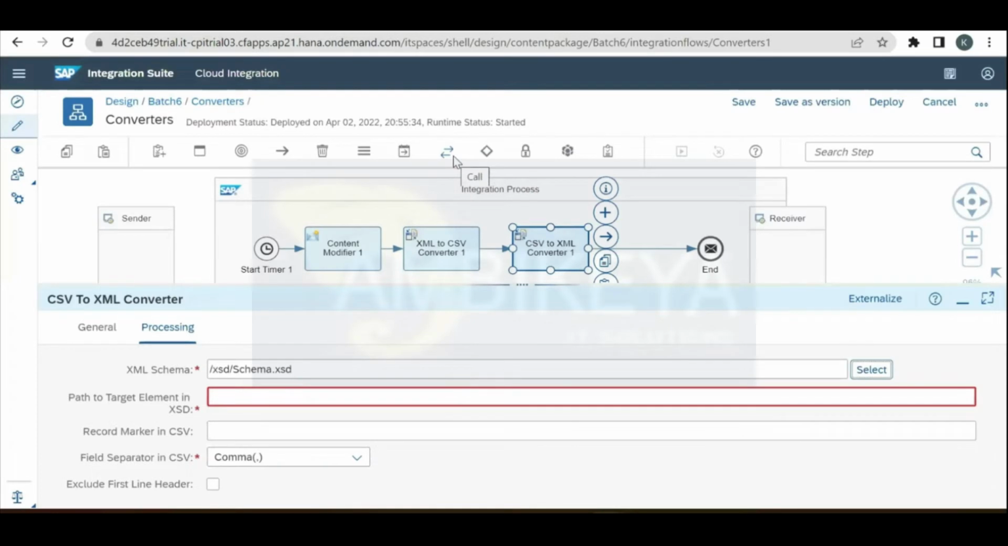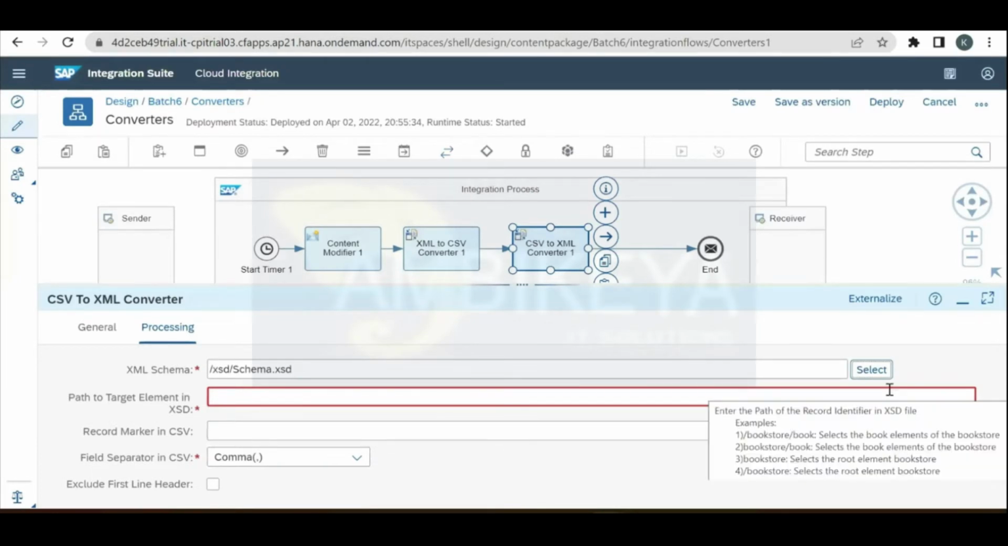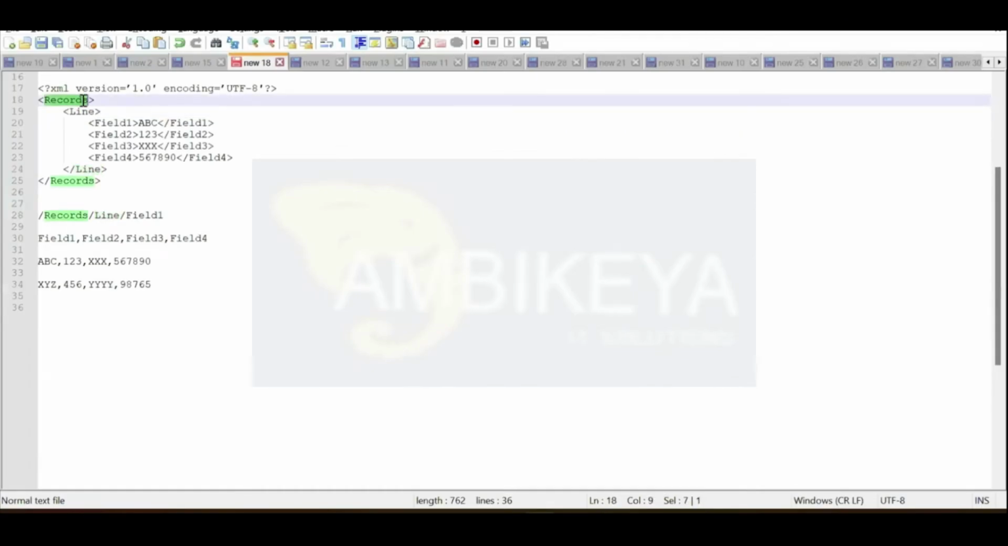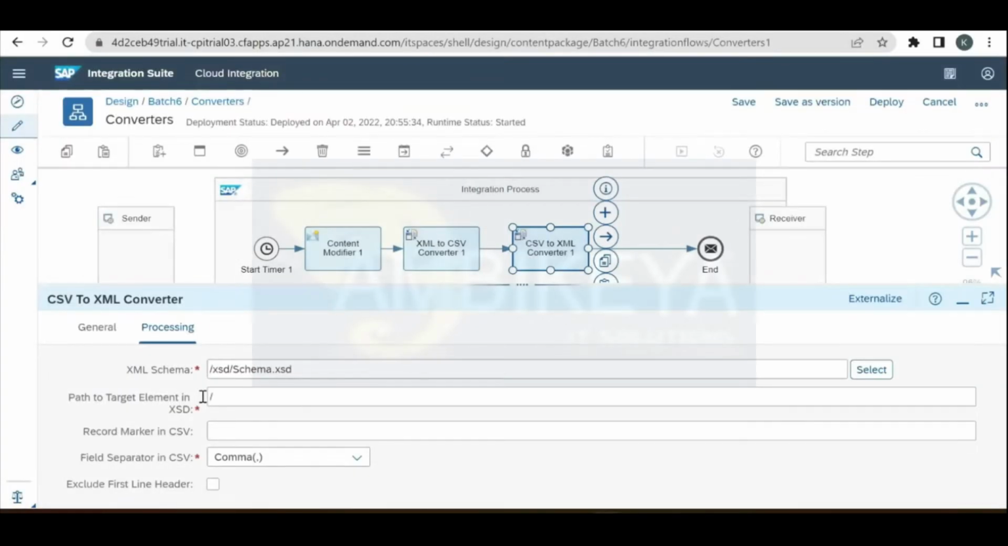It means both ways work: either you upload it here and it will be in the resources tab, or you upload it in the resources tab and it will come here and get reflected. You can make use of that. Now the path to the target element in existing is the same path, slash record slash line.